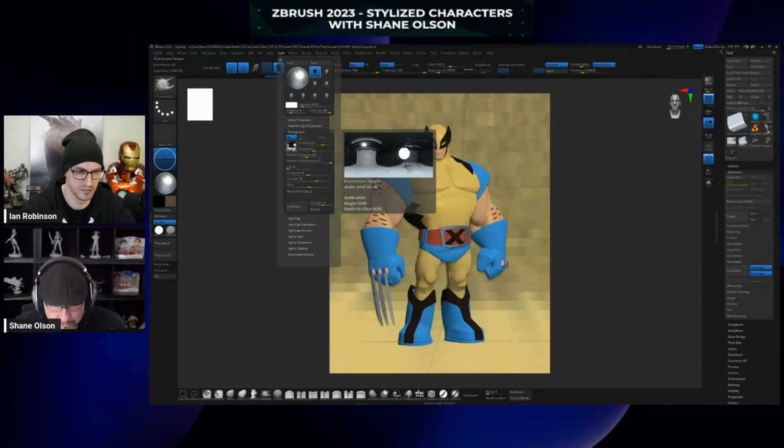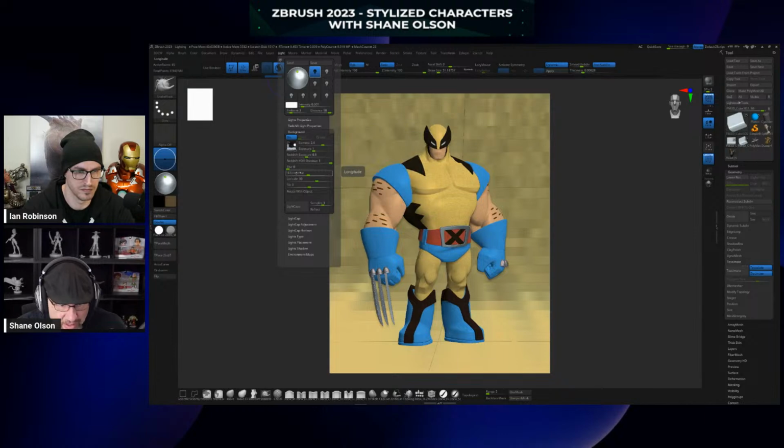And you can see it's just a studio with some lights set up. And then you can adjust the longitude and latitude of that HDR image, and you can adjust the size of it.